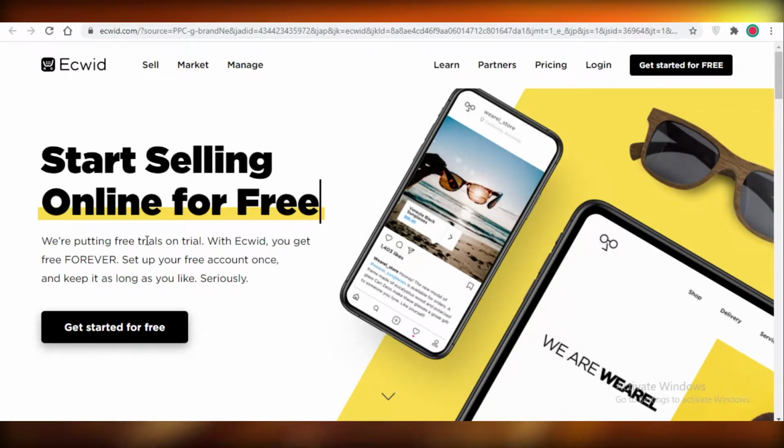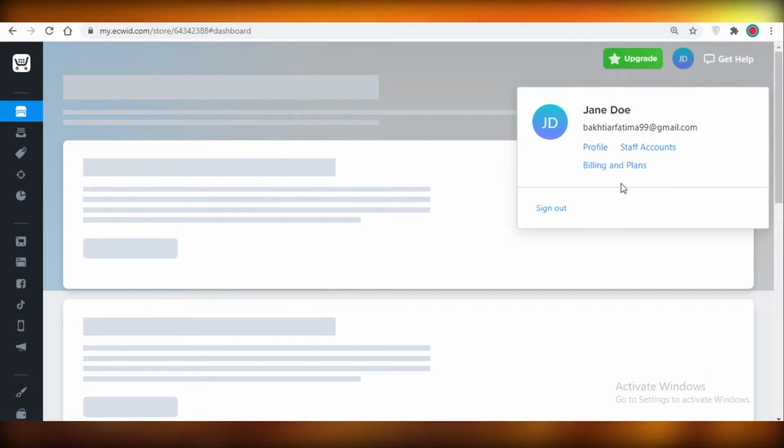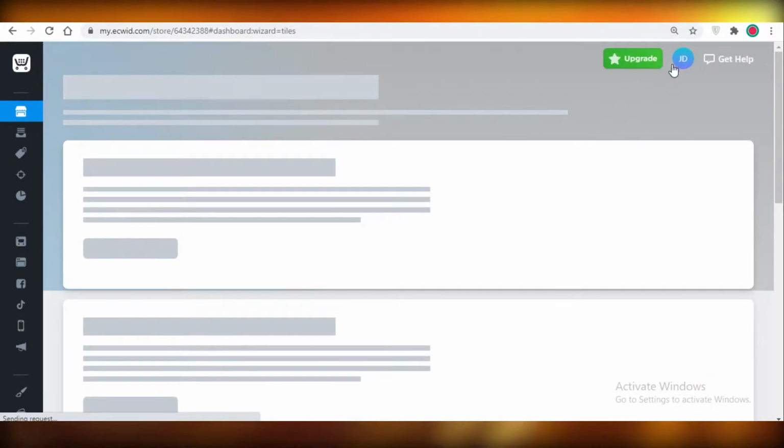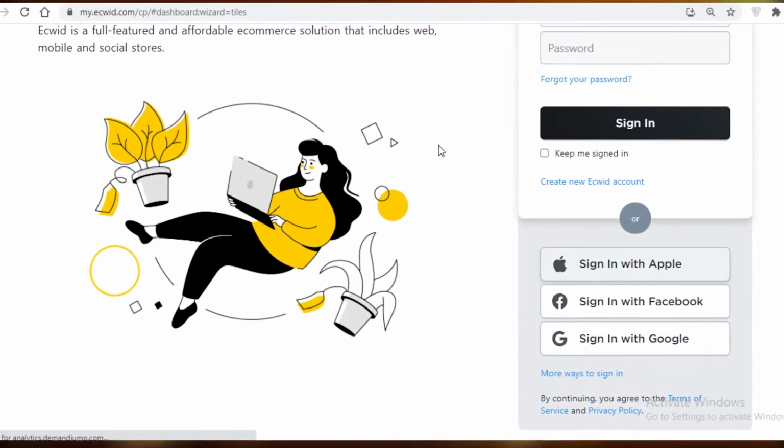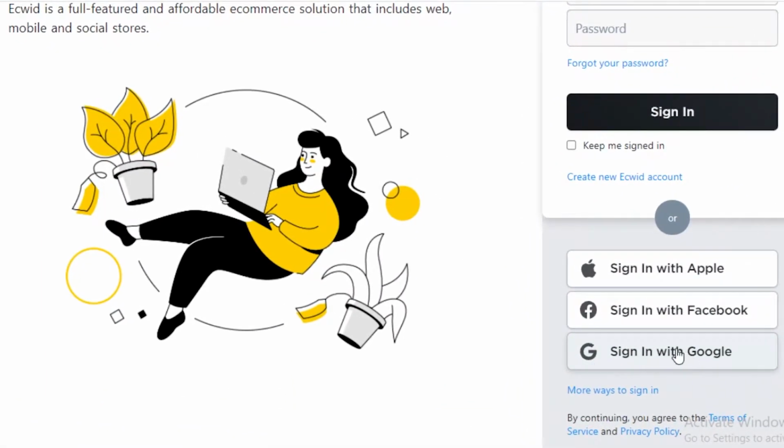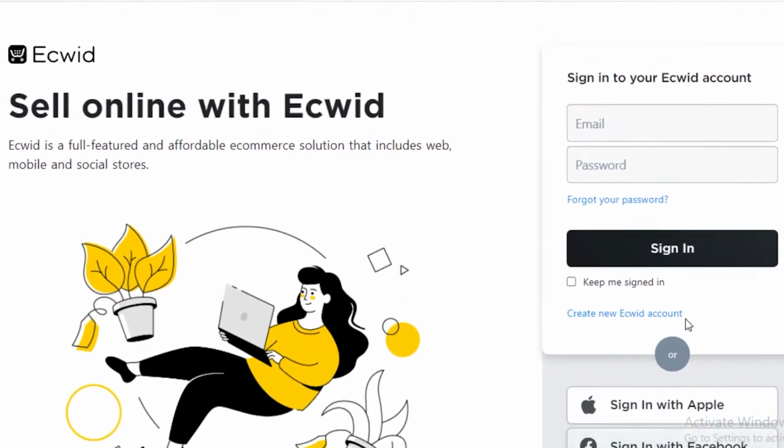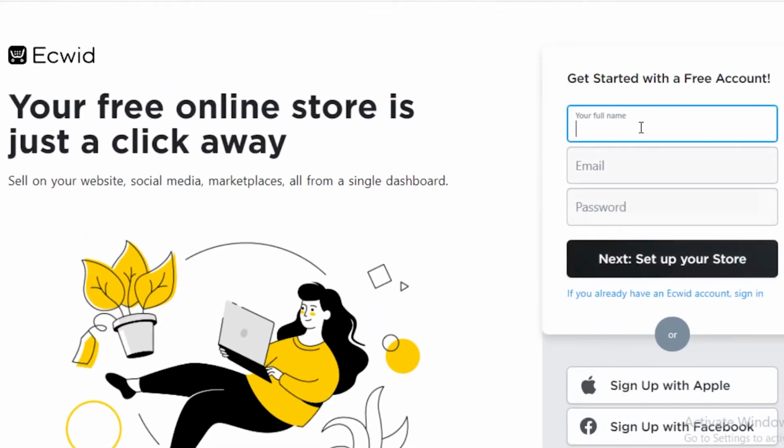Now this is the Ecwid homepage, and we're just going to click on get started for free. And you can see I've been logged into my Ecwid account, but I'm going to log out just to show you guys how you can create a new account. Now you can create your account with your Google account, your Apple account, or your Facebook account, or you can just add your name, email, and password over here and set up your store. Now I'm going to set up a new store. Let's change up the store a bit this time.